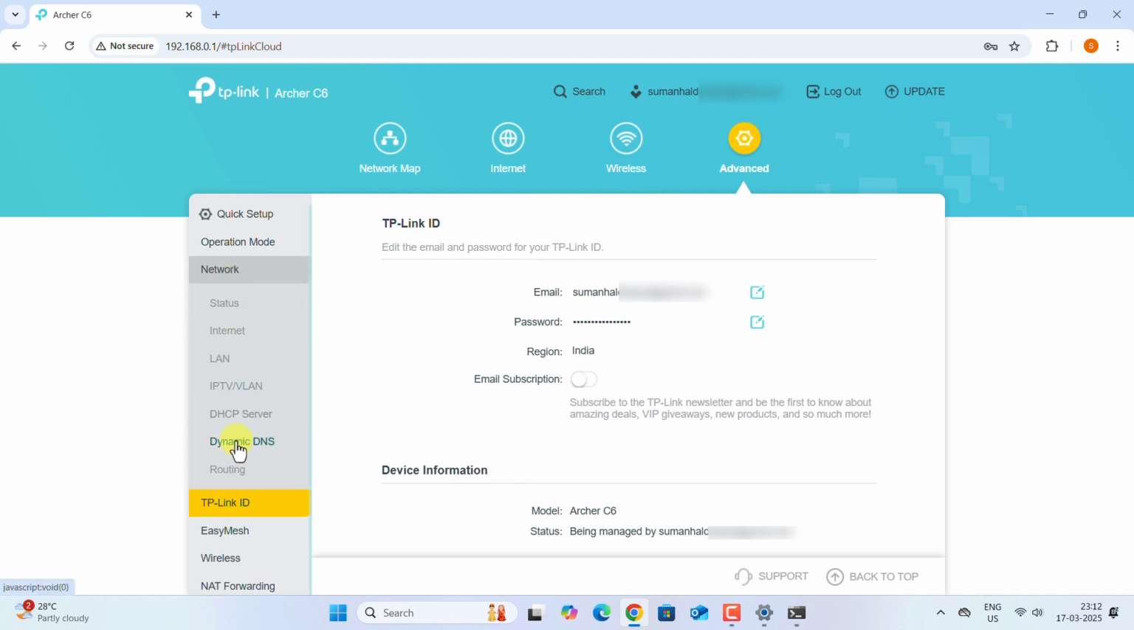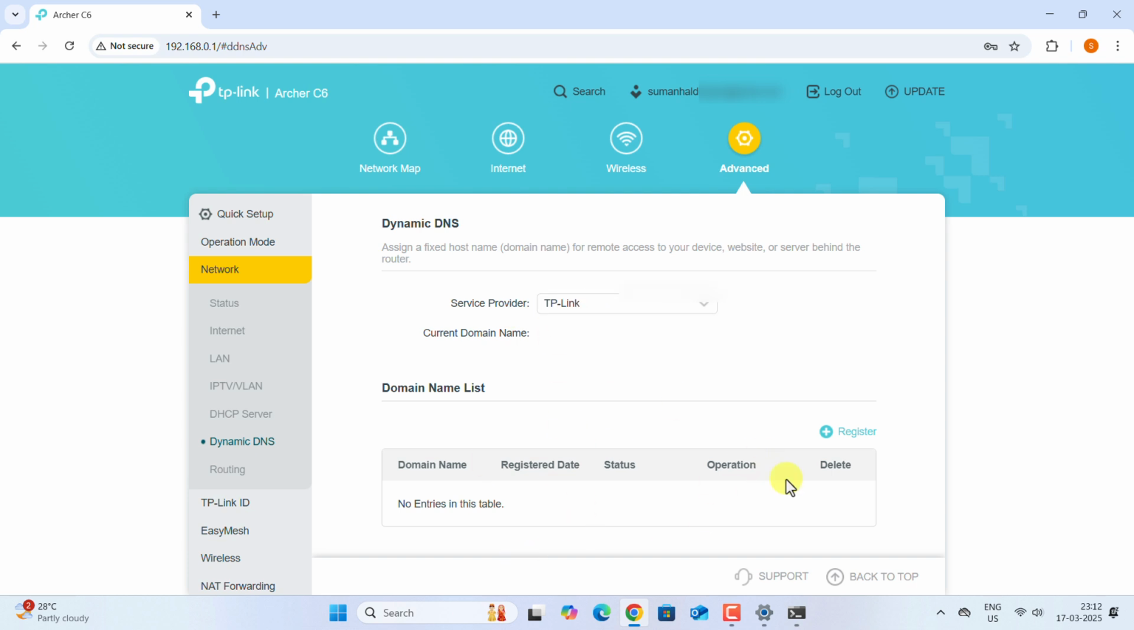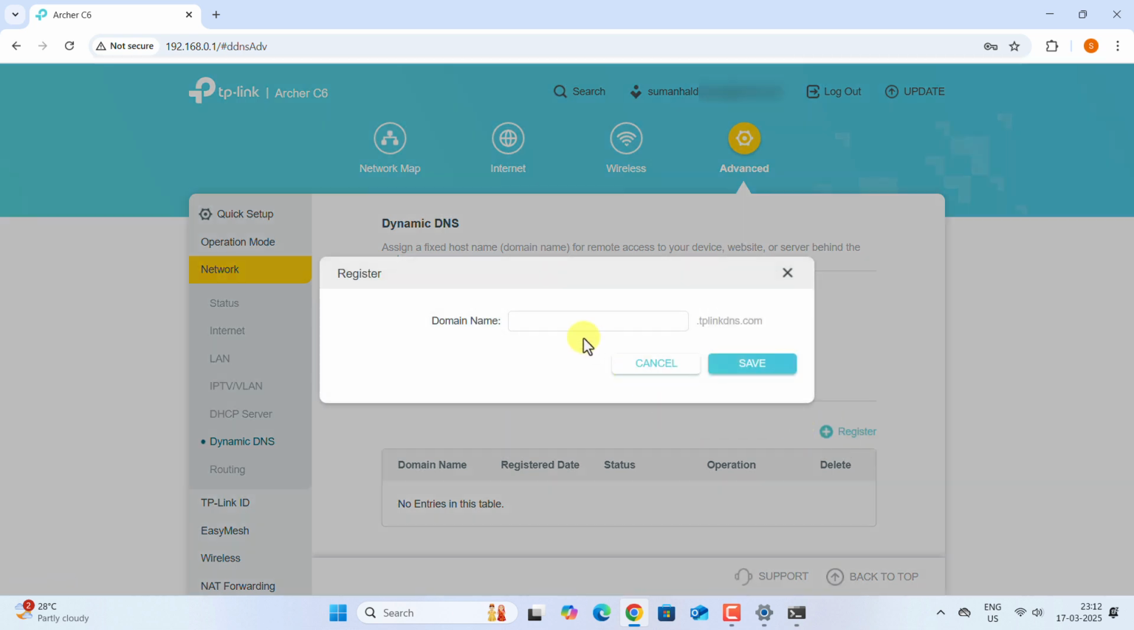Let us go to network again and go to dynamic DNS. Now you can see there is an option for registering. If you are using a third-party domain name server like No-IP, DNS, in that case, you need to enter the IP address also. So now click on register and enter a subdomain. This needs to be unique and not used by any other person. So enter a subdomain, whatever you want, and click on save.